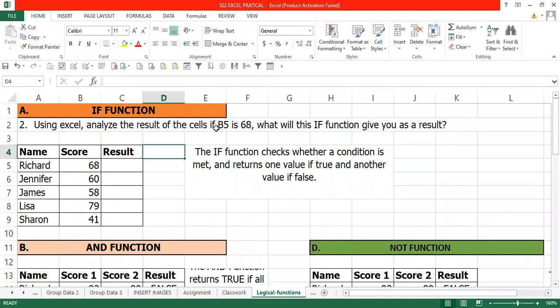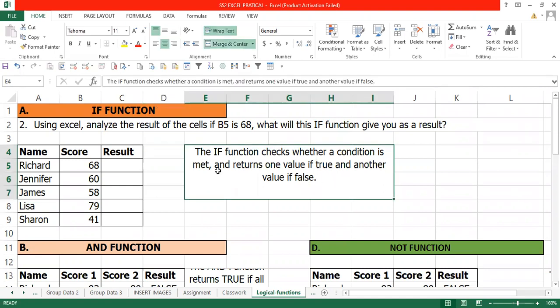Result of this, analyze if B5 is 68. What will this do? The IF function checks whether a condition is met and returns one value if true and another value if false. So it means there is a condition, and Excel will check through that condition and return the true value if the condition is met, and another value if the condition is false.